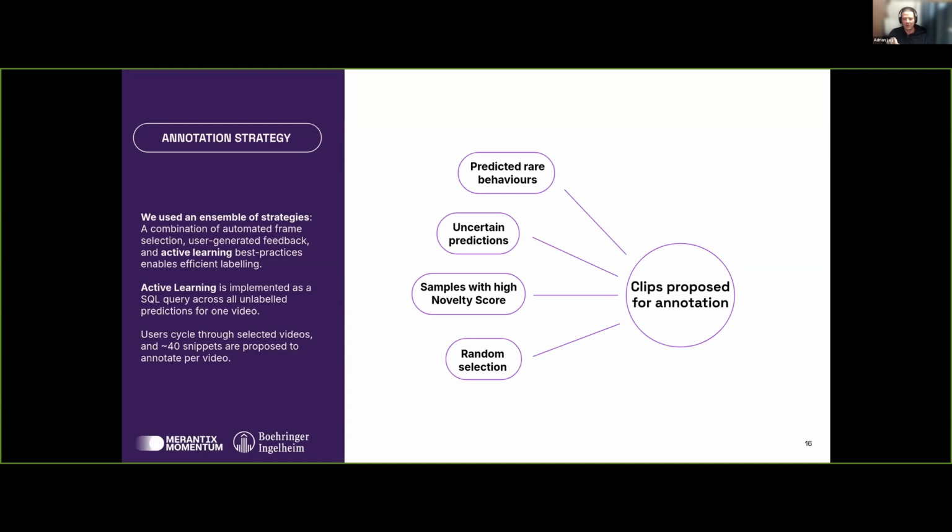So we had another algorithm that tries to find samples that are different from the rest of our dataset and would pick those. Again, from this user request of saying, it might be that the rat is doing something that has never been seen before, we needed some algorithm that at least tries to find these ones. And often, these were then also uncertain predictions, but not always.